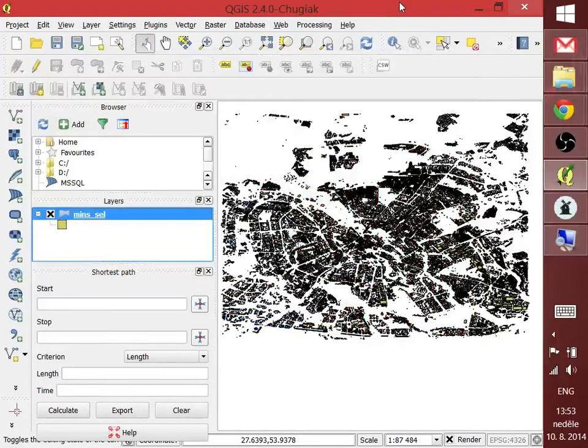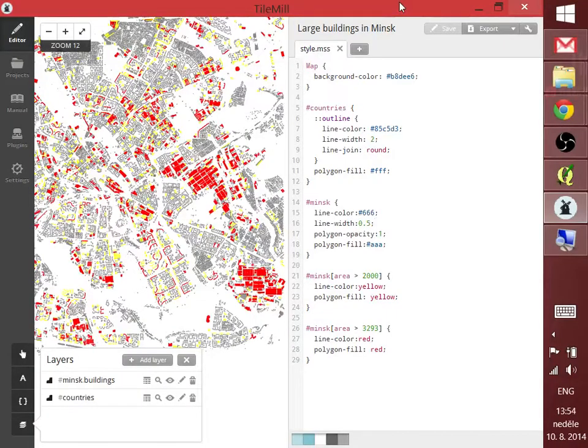Okay, so before we went to lunch, we ended up with this map. It's a very primitive visualization of the size of the buildings in Minsk.